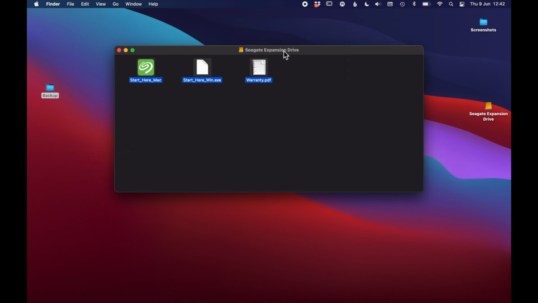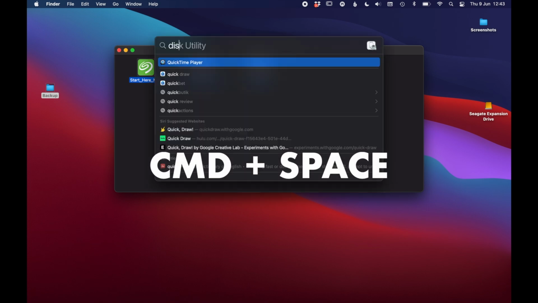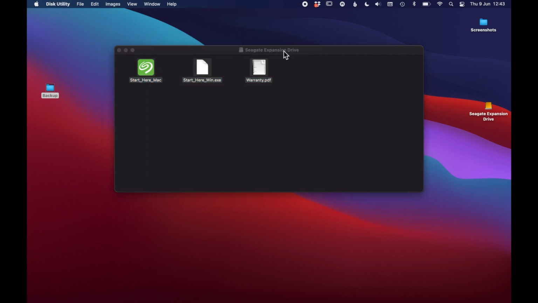Back to your hard drive. What you need to do is to format your hard drive to a file system that your Mac can both read and write. Go to the disk utility. The quickest way is to hit Command Space and type disk utility.